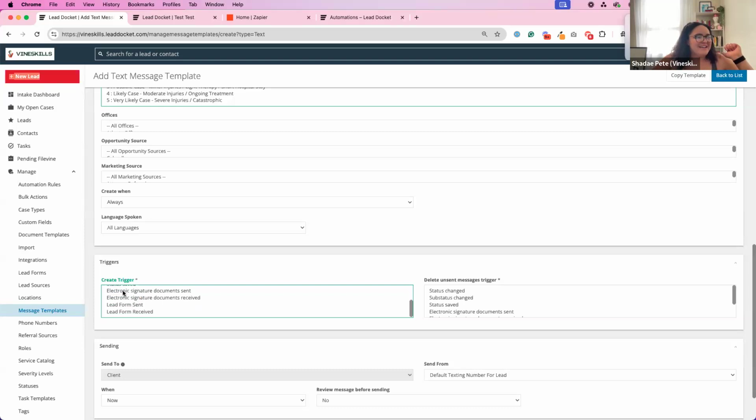I think the rest of these triggers are much more self-explanatory. So I'm going to scroll down and you see you've sent an electronic signature document. You've received an electronic signature document, which is just a long way of saying a Vine sign or a DocuSign doc. And lead form sent and lead form received, which if you're not familiar with lead forms, those are another piece that can be automated in Lead Docket. Well, let's just put a pin in that. We'll come back to it in a second. But you can have it send out messages when you send out a form. And then if you have received a form, you can send out a message like a thank you form or something.